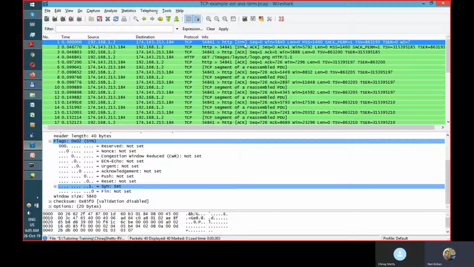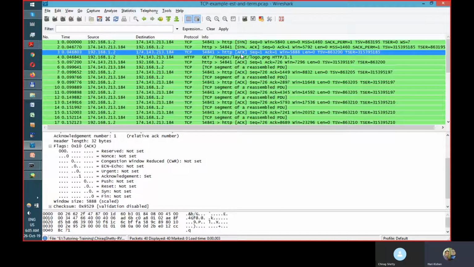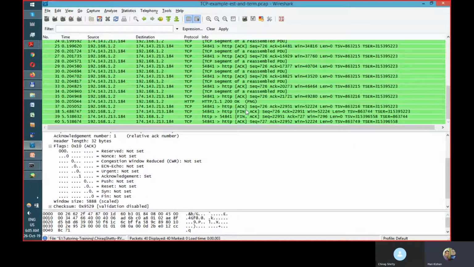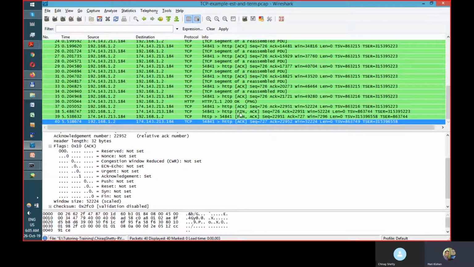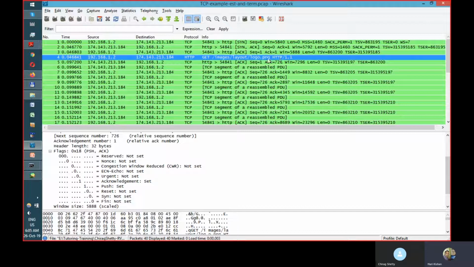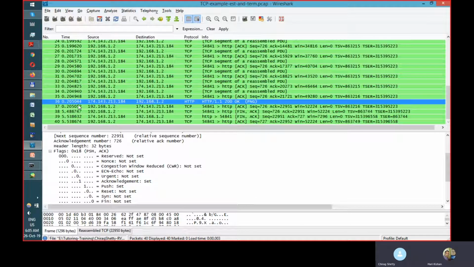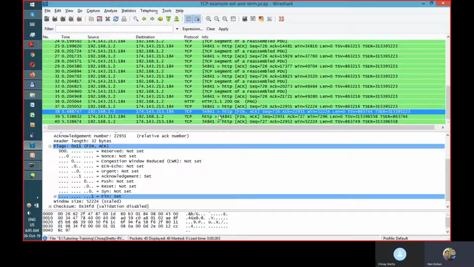Since it is a three-way thing, SYN, SYN+ACK and ACK, 3 packets are required for connection establishment, and FIN+ACK and ACK are required for connection closure. In between, whatever there is, is data sent. In this case, it is logo.png, a simple small PNG file. From packet number 4 till packet number 36, this is the data. Then the last 3 packets are closure.